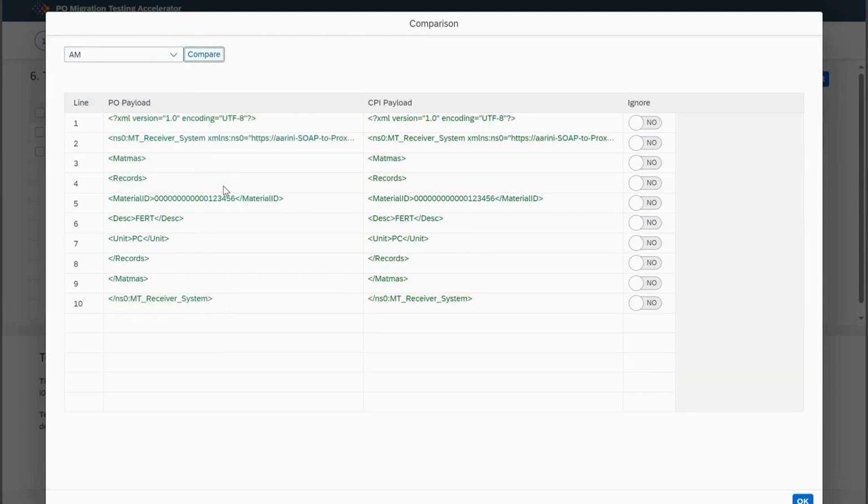But there is one point here which is very important. In this situation everything has matched, but in certain cases some fields will not match. For example, timestamps will not match. The timestamp could be an older timestamp in PO. So for that we have these ignore flags. If you feel a field is okay to not be matched, we can click on this field to indicate that we can ignore that particular line.